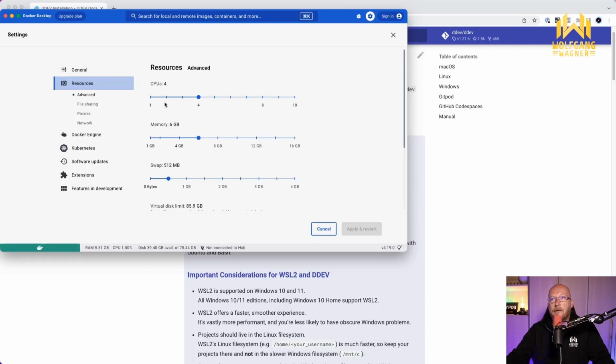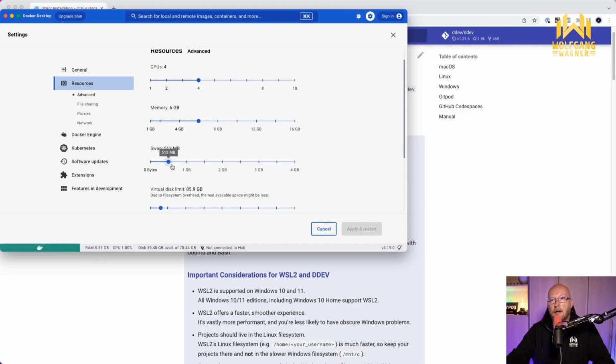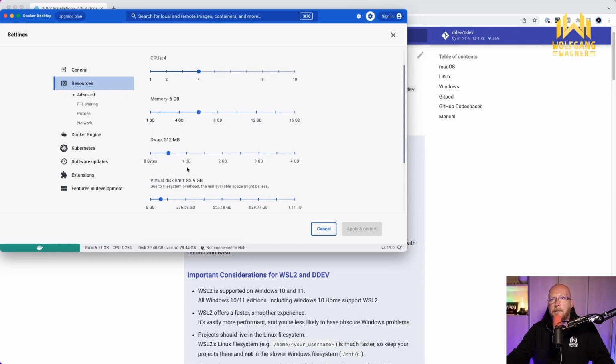And the resources, it depends a bit on what kind of computer you have. I have released 4 CPU cores for Docker. I have 16 gigabytes of memory in this computer, and I have reserved 6 gigabytes for Docker. If you have more memory, 32 gigabytes, 64 gigabytes, you can of course also release more RAM for Docker. And the swap file, so a data exchange, I had it at 512. I thought I would have set it to 0, but it's okay.